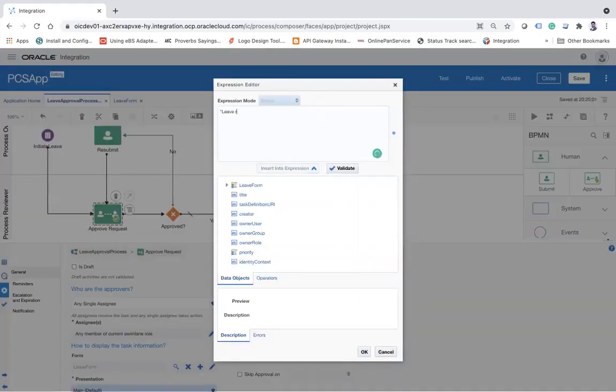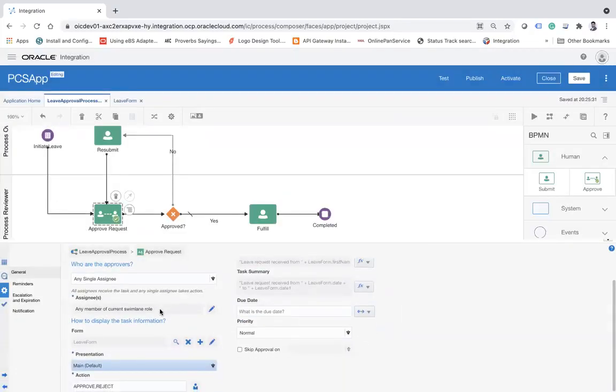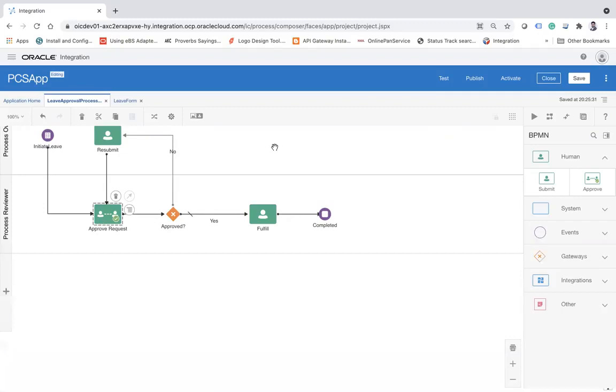You can say leave request received from. You can provide the date, and then 2, like this. Okay, and then you can set the reminder, escalation, expiration, notification. I will come to that. And now this has been configured.